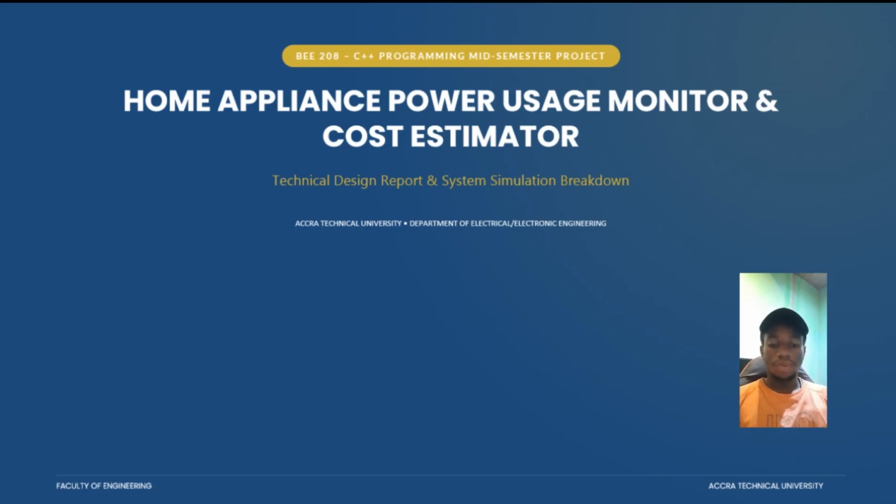Today, we are presenting our project titled Home Appliance and Power Usage Monitoring Cost Estimator. This application helps users record household appliances, calculate their energy consumption, estimate electricity cost, and identify appliances that consume high amounts of power. We will briefly explain how our system works.